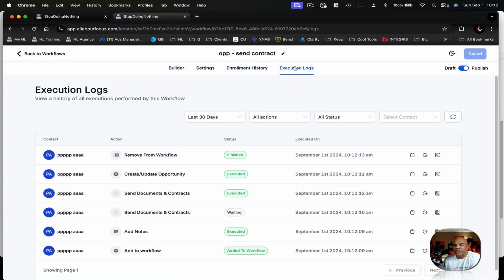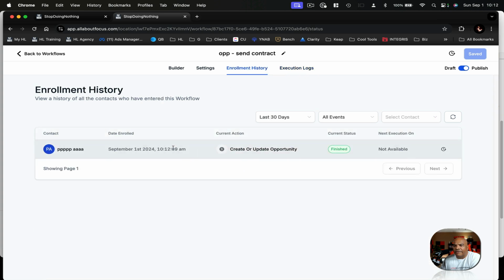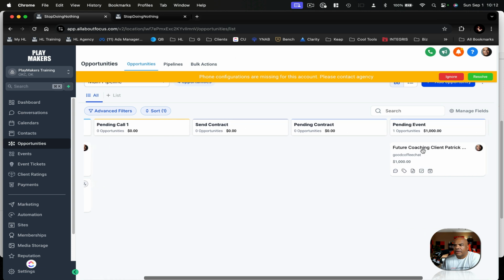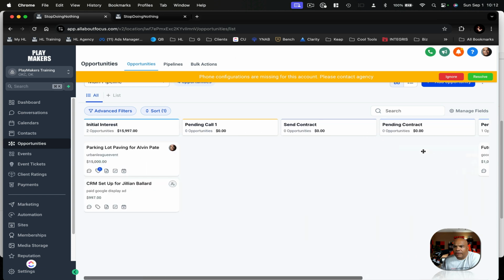By the way, the execution log gives you all the detail of it right here. These are the detailed steps. Enrollment history is just which single contacts were enrolled in there. And now, let's watch this. You think it'll work? What are the odds it'll work? Where'd my opportunity go?